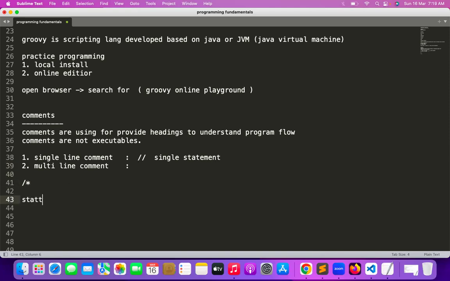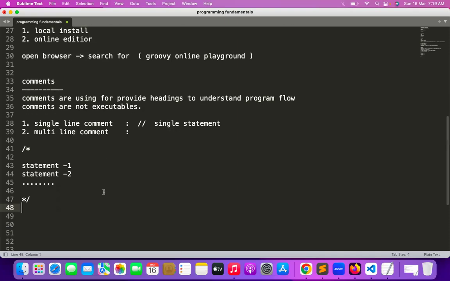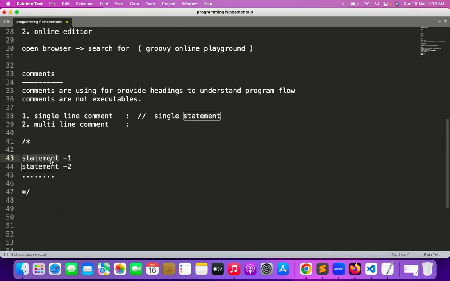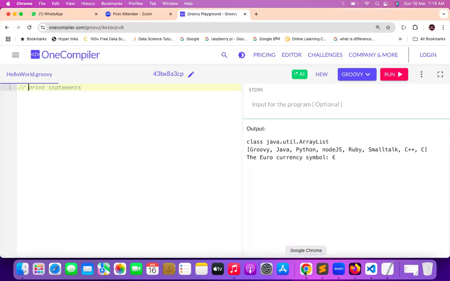Okay, so statement 1 and statement 2. You can write a number of statements like this, and finally close with star backslash. So it starts with backslash star, then statement 1, statement 2, and any number of statements you can write like this, and you close it with star backslash. This is the multi-line comment. Okay, I am opening the online playground now. Everybody can see this online playground here.